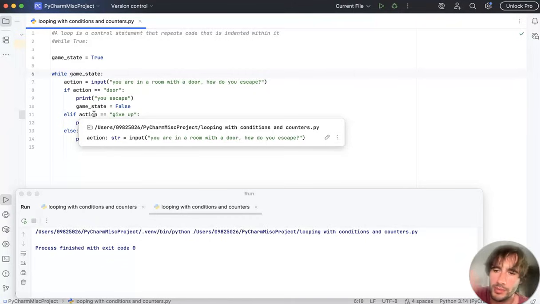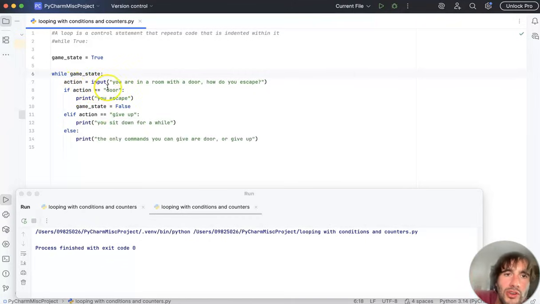But we've also become a bit sneaky here. We have said, so you're in a room with a door. How do you escape? And you've got some choices. You could use the door, and by using the door you escape, and then we say game state is false. So therefore it will kill the loop. It's going to change this variable to false, and then it'll kill the loop. We could also give up. So you sit down for a while. That's fine. And we've got our else statement to say we need some commands. It's always good to have that else statement just to tell the user what's going on.